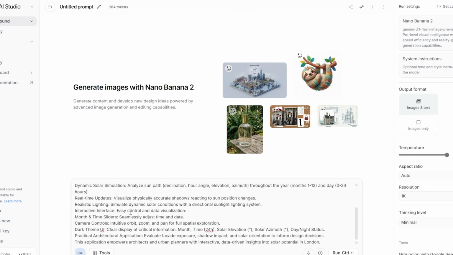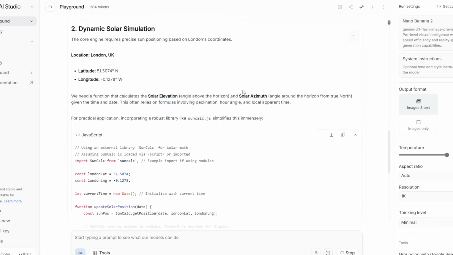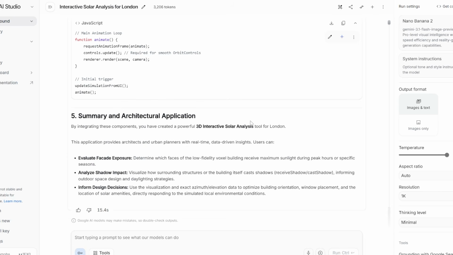To begin with, let's paste the prompt in Google AI Studio and click run. Make sure the images and text option is turned on, and this will create a code for the solar analysis application. Let's now ask it to turn this into a HTML code.